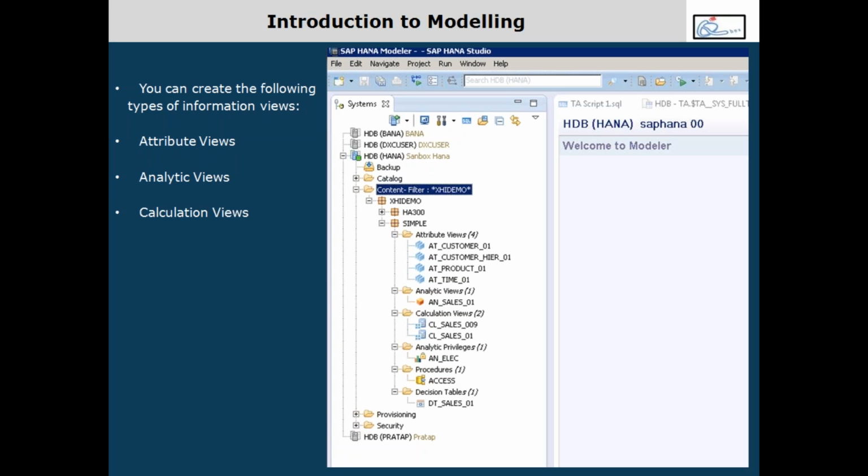See, in BW, you organize all your providers by info areas, right? The same way here, assume all these are your virtual providers, analytical views, attribute views or calculation views. We're going to organize them by using something called packages first. A package is just like a folder in the repository or in the server. Under the packages, you're going to create your modeling objects or information views, attribute view, analytical view, or calculation view. All these information models are organized by using packages. A package is just like a folder, nothing else.